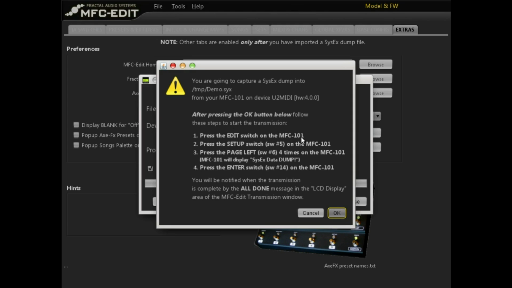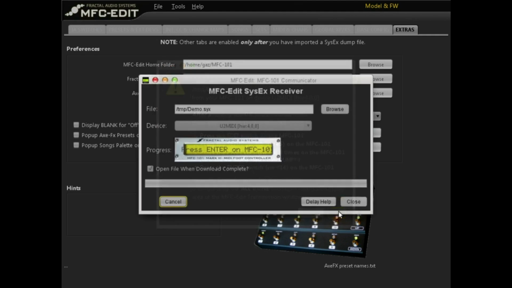It says press the edit switch on the MFC 101, press the setup switch, do these things. You can actually do all except the last step before hitting the OK button. So let's go and get this thing ready to go so that I have them in front of me so I can remember them. Alright, so I'm ready. All I have to do is press switch number 14, which is the enter switch on the MFC 101, but it says after pressing OK. So let me press OK.